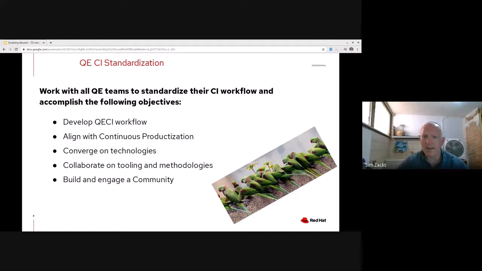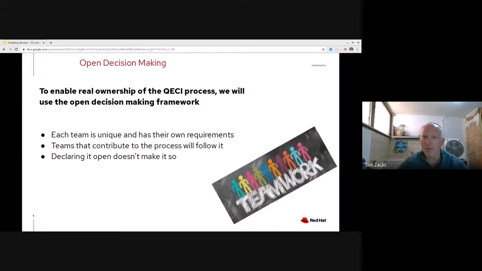And so we invited a subset of them over to Israel. We could meet face to face, discuss what we wanted to do, and build a framework for our collaboration. Our first decision was to use the open decision-making framework for all decisions that we were going to make. We understand that each team is unique. They have their own processes, their own requirements, and their own challenges. We required full partners. We wanted every single team to be partnered with us and to grant them ownership of the process and enable buy-in.